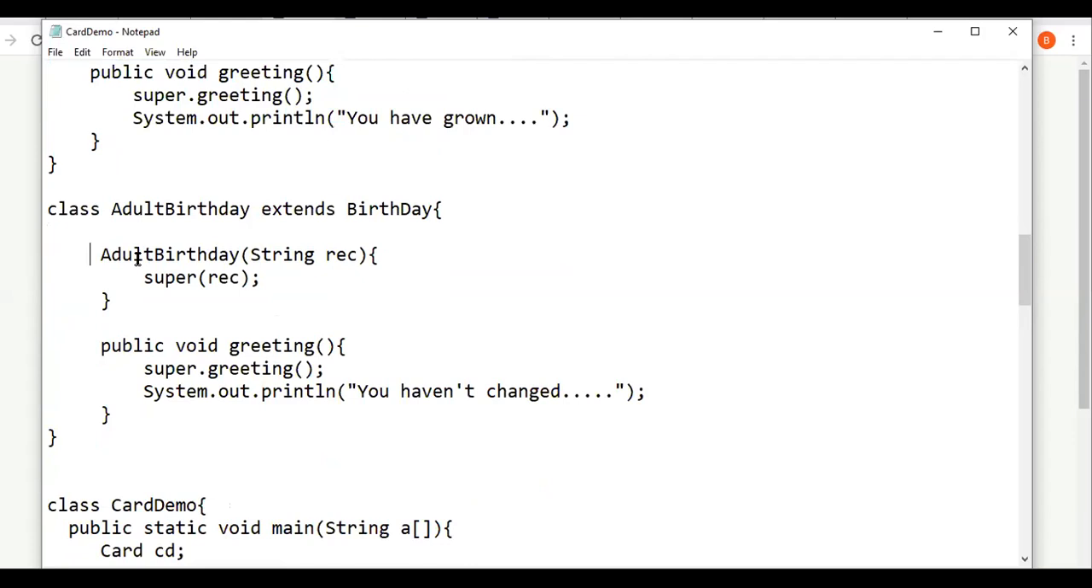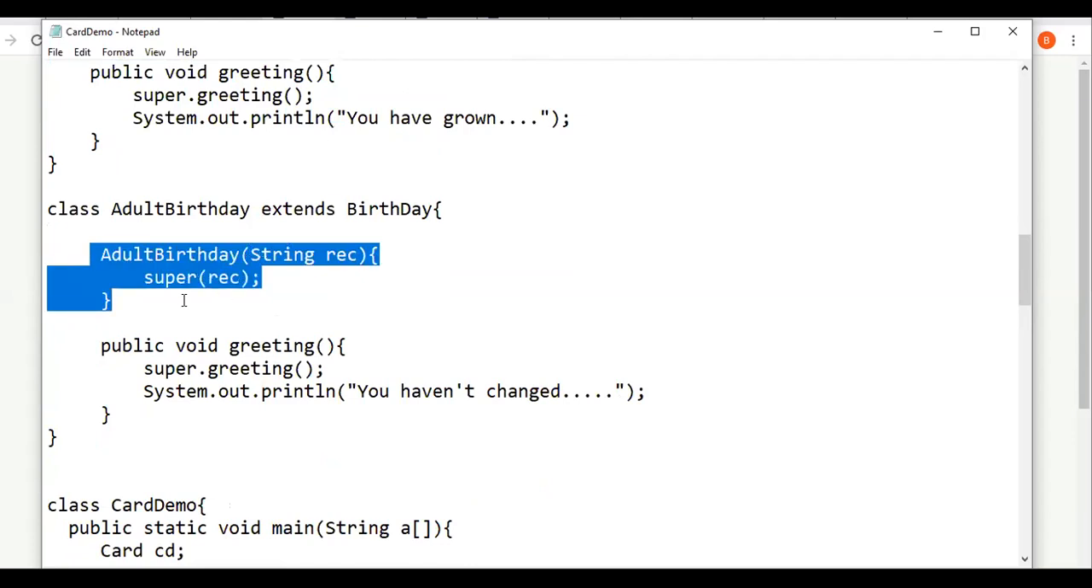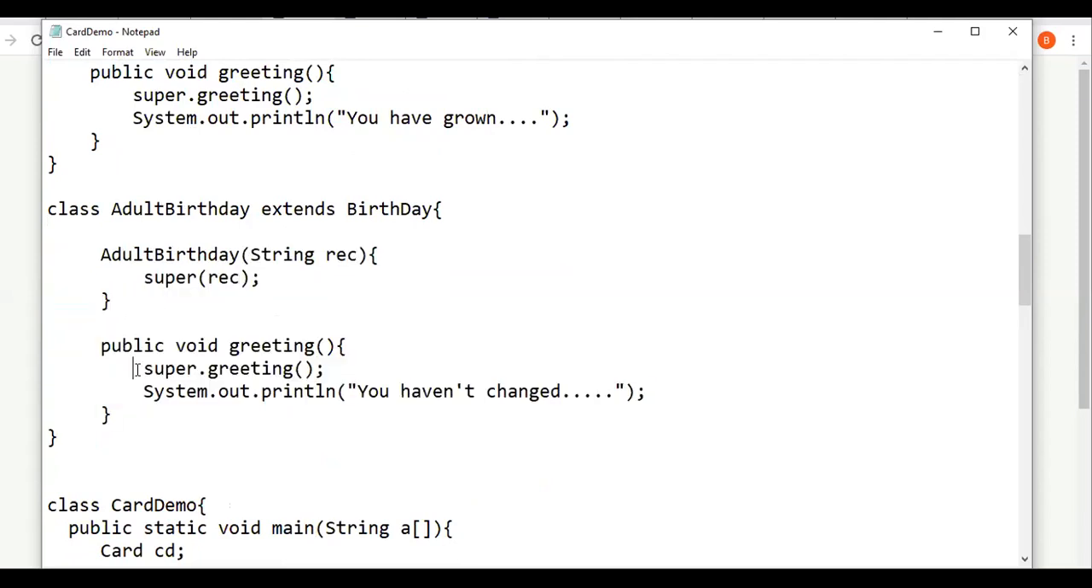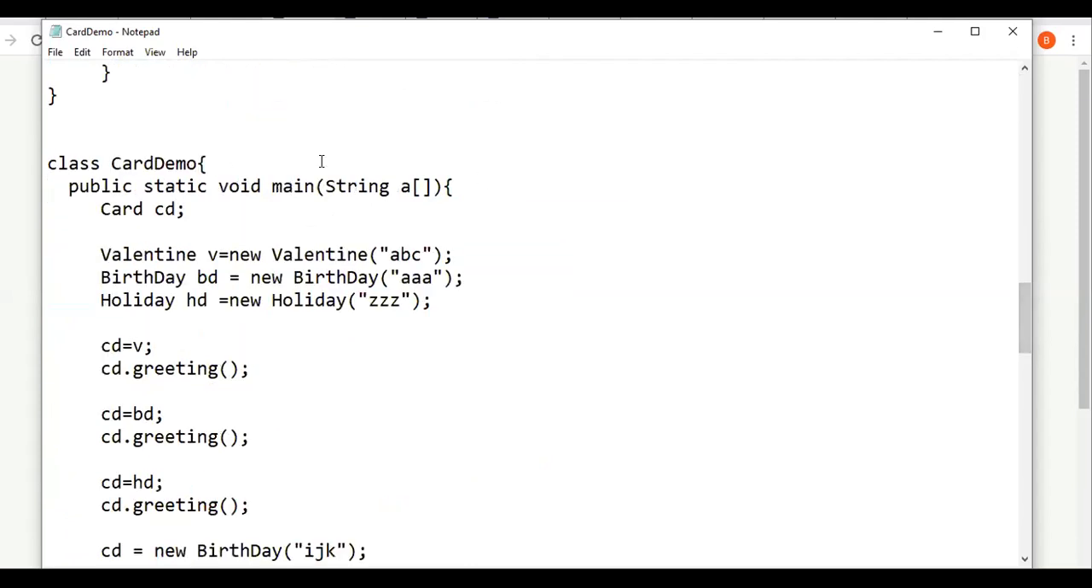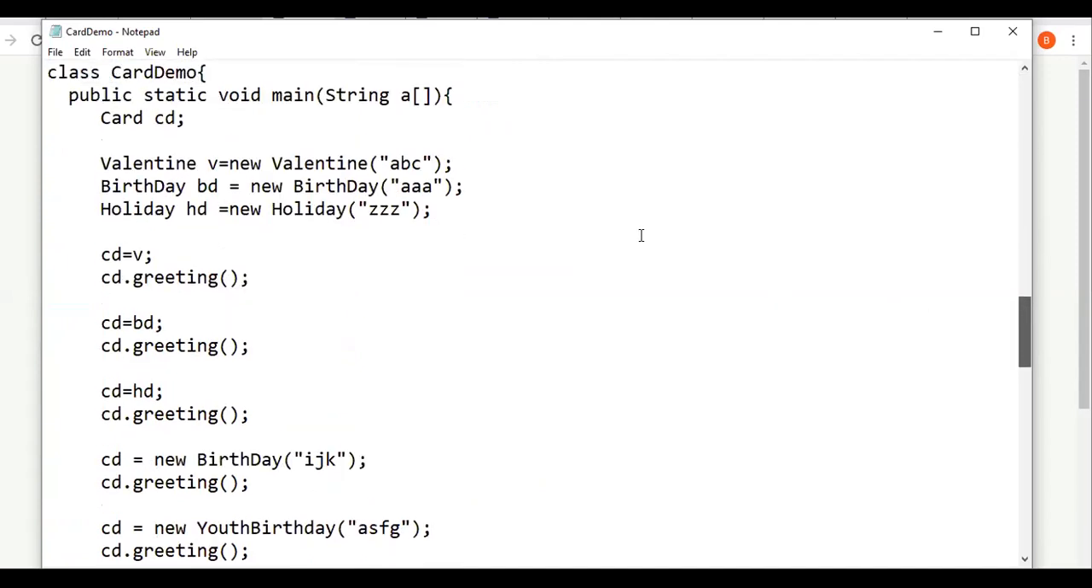So this is the constructor for the adult birthday. Whatever name we are getting, we are passing into the superclass, and this is the greeting method corresponding to adult birthday. First, we are calling the greeting method of the birthday class, and then we are displaying. We haven't changed. Okay, and then we are writing another class called Demo which contains the main method. We are creating a superclass reference which is getting pointed to various objects of Valentine, birthday and holiday, and we are calling the greeting method.